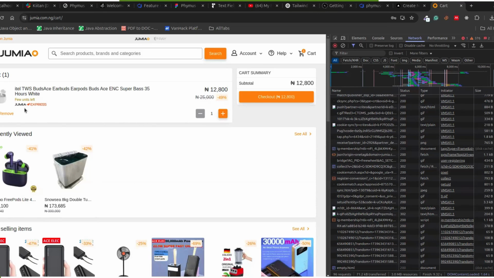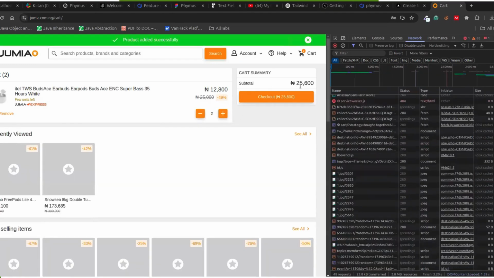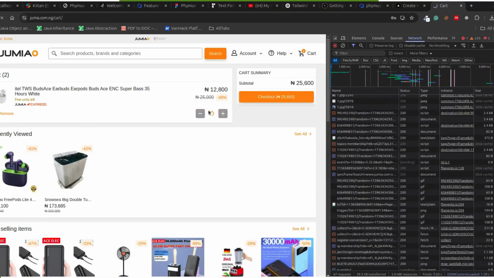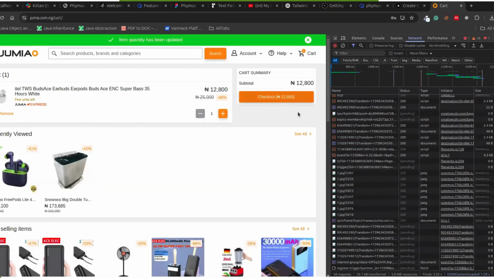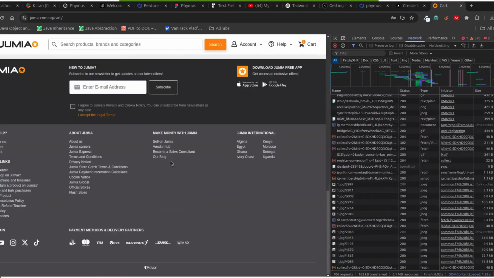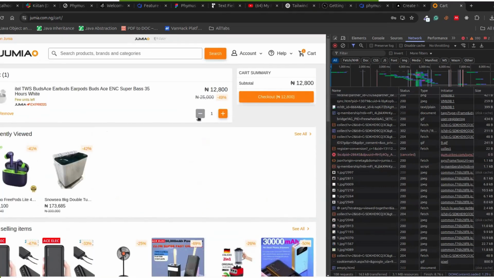So if I add more than one item, if I click this plus, what happened? As you can see, it doubled the price. If I click minus, what happened? You can see it went back to the original price. So like that, like that, like that, to explore every other option.